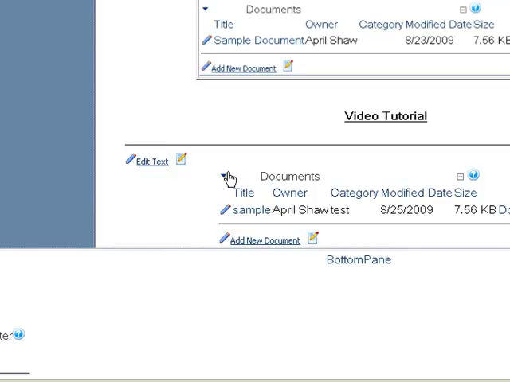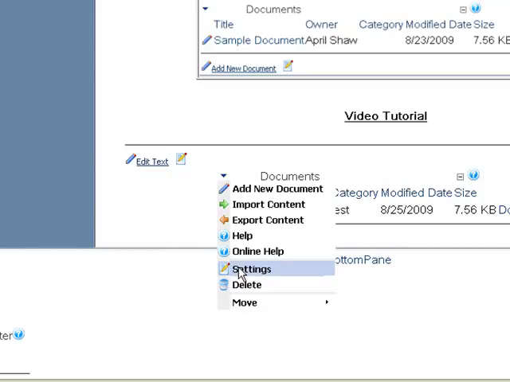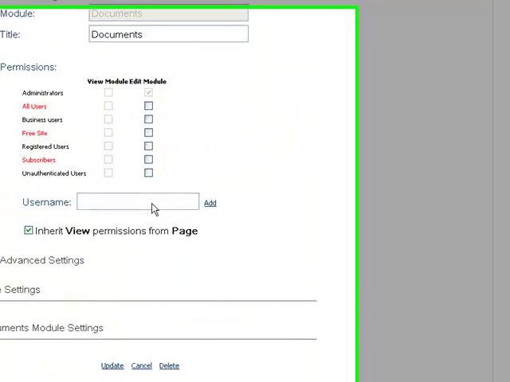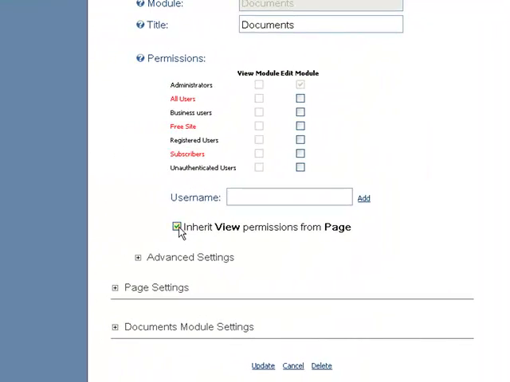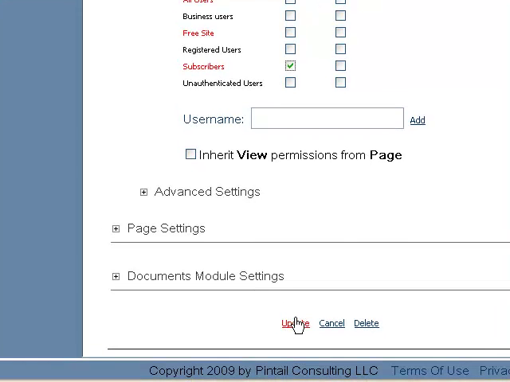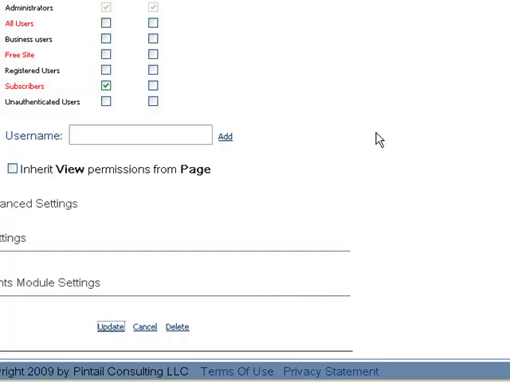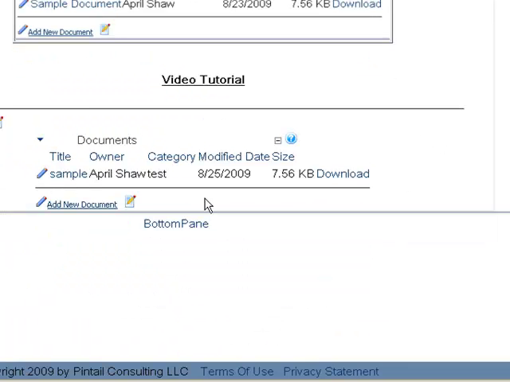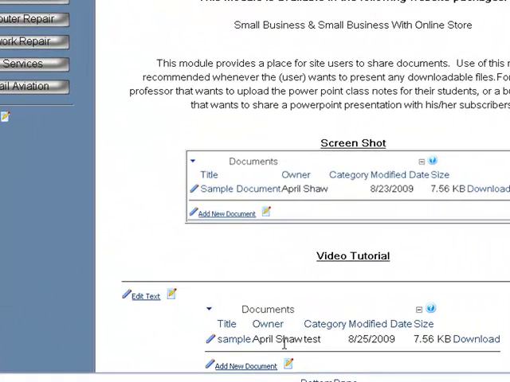That's up to you to decide within your settings. If you go ahead and go into your settings, you can have this be not just an inherent view from the page, but have it be available only to subscribers and administrators. That way, only certain people can get a hold of those documents. Now, if you just have somebody sign in or somebody stumble upon your site, they're not going to be able to find that.